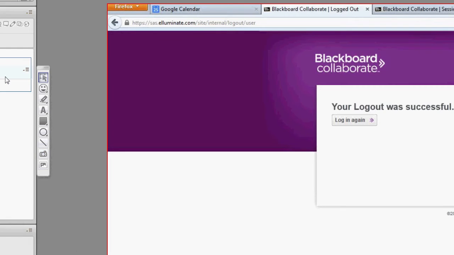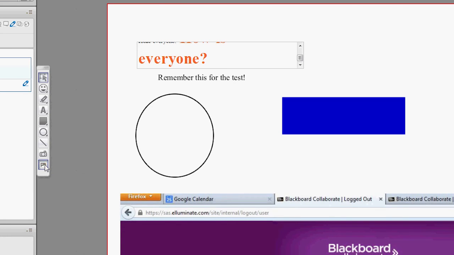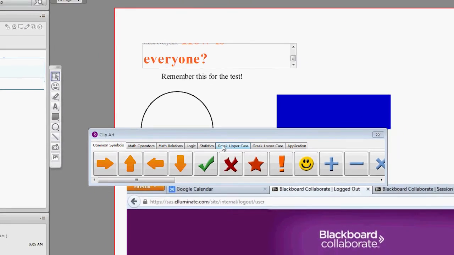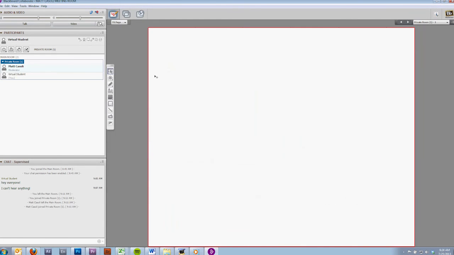Clip art might also be something you can use to demonstrate your point during class. You can use any of these items found under these different tabs and place them on the whiteboard. You have a Math Operations tab that you might need to use in some math classes, Math Relations tab, Logics, Statistics, and maybe in some classrooms you may need to use the Greek letters or uppercase or lowercase. And those are the basic functions found on the whiteboard.